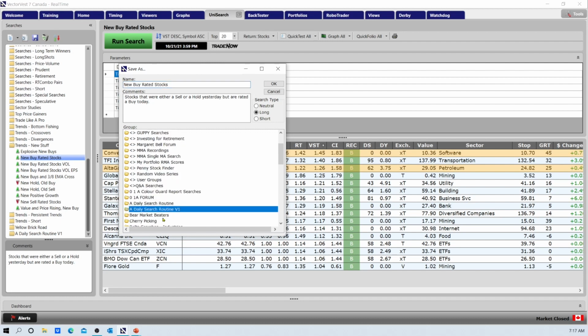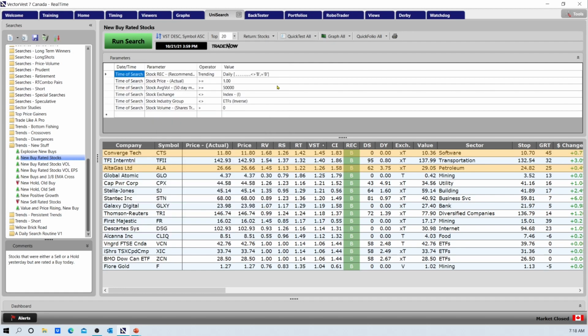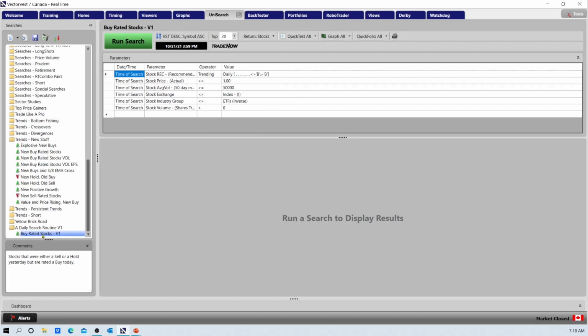And I've got a couple of these going as practice here, but we called this one a daily search routine V1. So I'll make sure I highlight it, and I'll have to give it a new name because I can't save the search with the same name as one that's already in the group. So I'll just call it Buy Rated Stocks. And I'll put my V1 beside it. How's that? All right, we make sure that its search type is long and we click OK. All right, and now I've got the search.